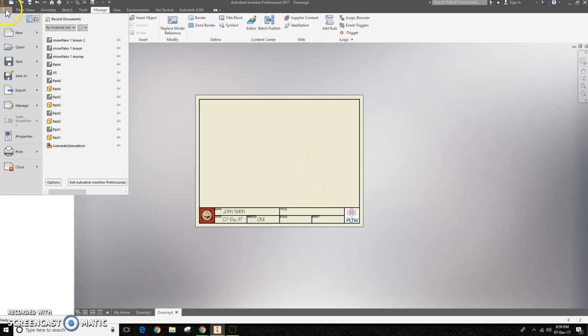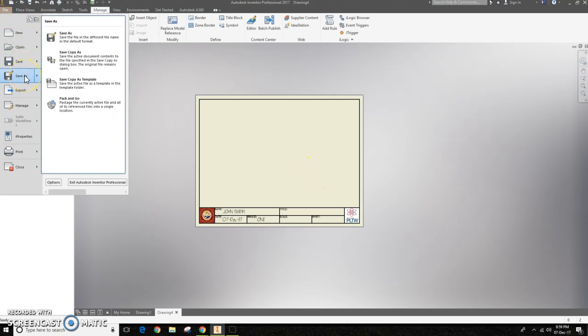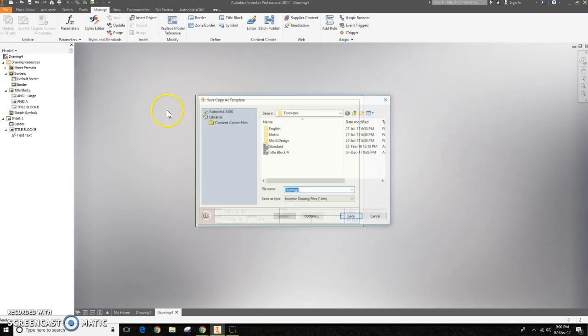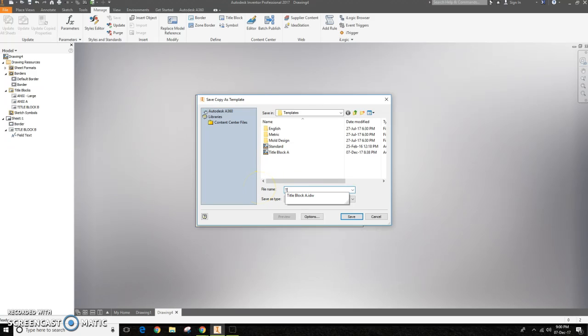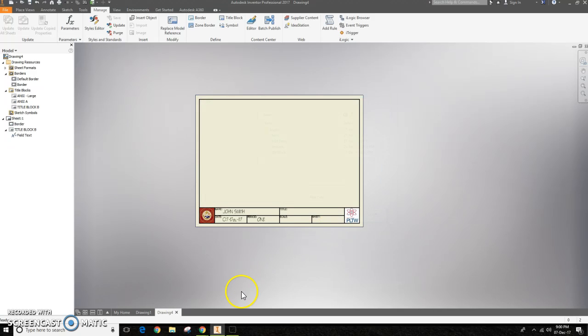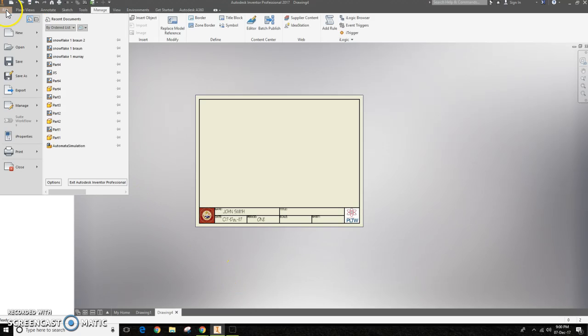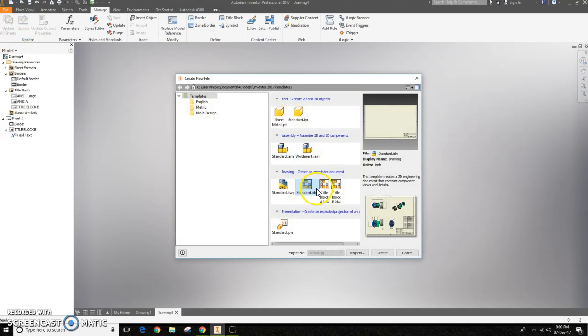So what I'm going to do is I'm actually going to probably end up using this one. And I'm going to save copy as a template. I already got title block A, which has one picture. This one will be title block B. And hit save. And so if I come out here to a new file, I can do title block A with 1 picture or title block B with 2 pictures. So that is how you create a title block in Autodesk Inventor.